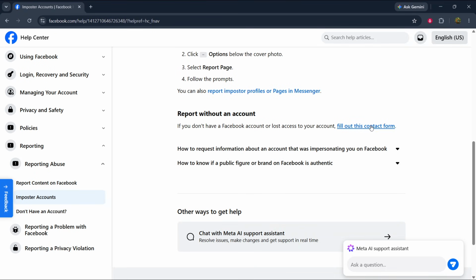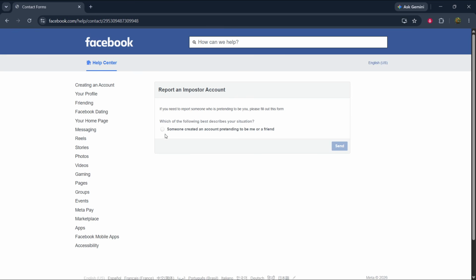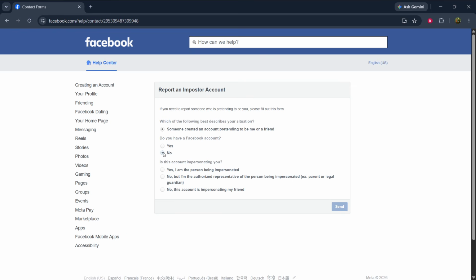Now here, you will want to select the option that says, Someone created an account pretending to be me or a friend. This is crucial because it allows Facebook to understand that you're looking to take action against a false account. You'll then get to a part where you need to select your situation. This part is particularly important, so make sure to indicate that you do not have a Facebook account. This clarifies to the team that your request relates to an impersonation issue rather than general reporting.